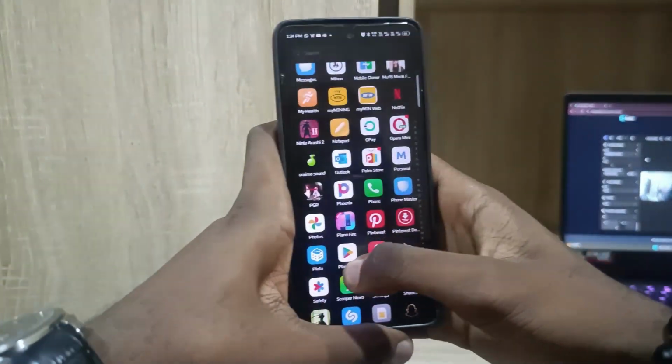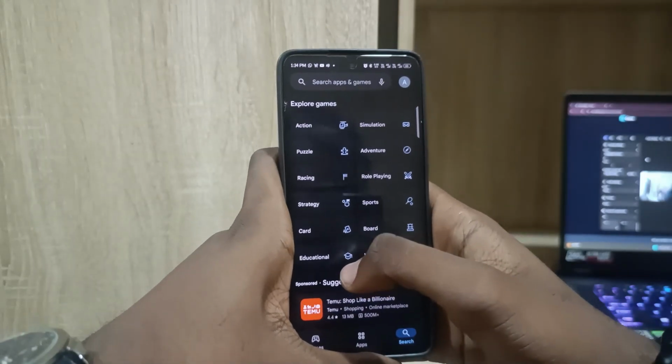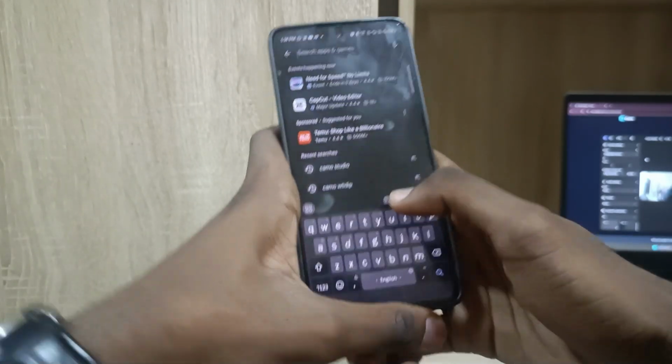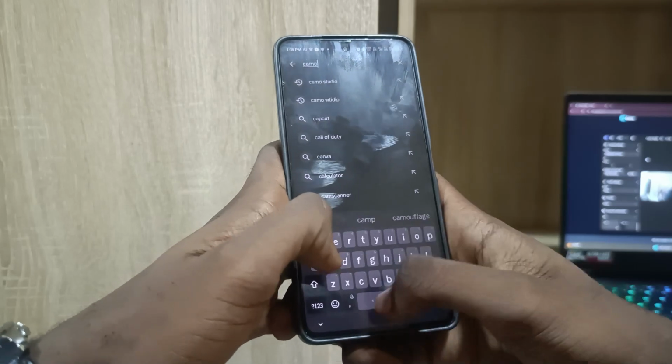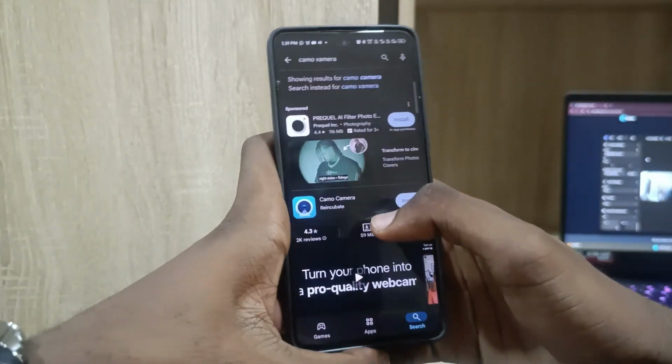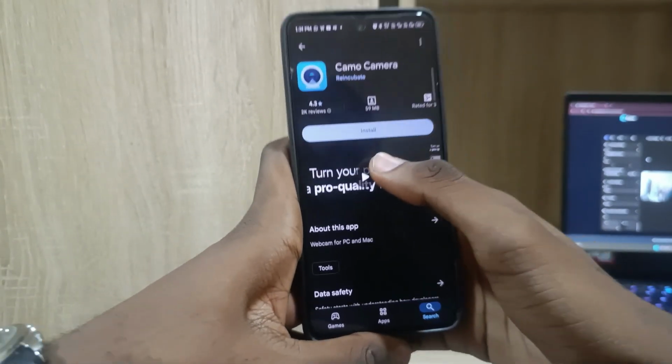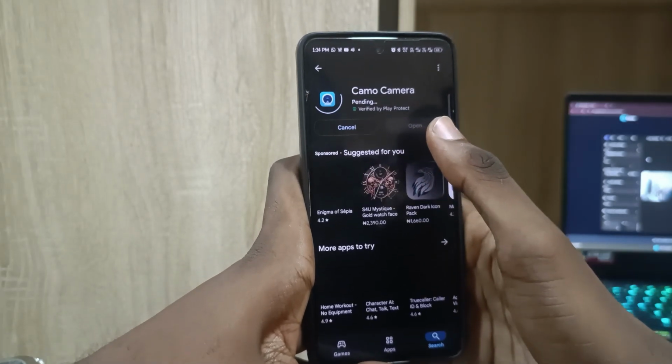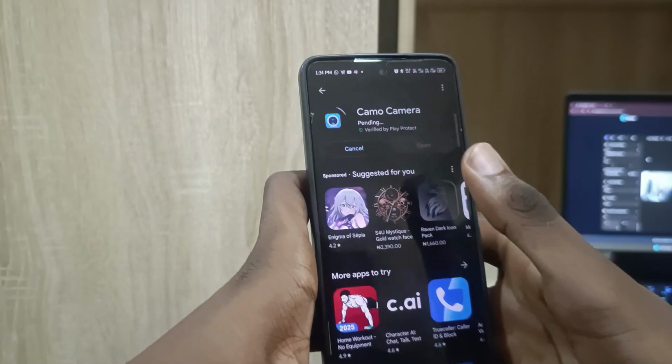So what you want to do would be go to the Play Store on your Android device or App Store if you're using an iPhone, then search up Camo Camera. And then you'd see the app right there by Reincubate, and you click install. After this is done installing, you then go to your PC.